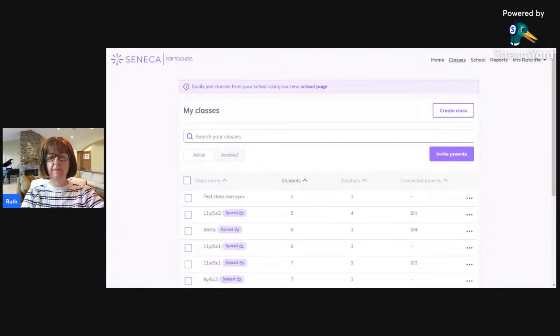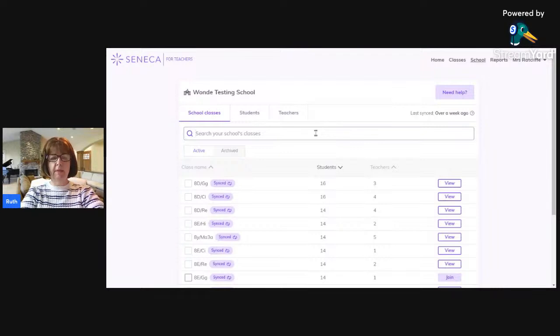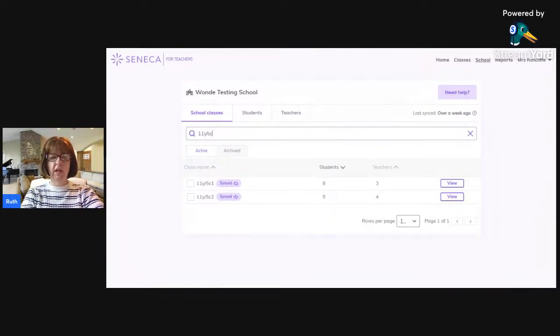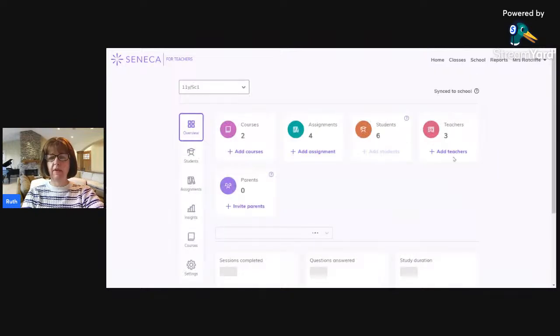for that class. We've still got the search function in the schools tab here. So we can search for a class and we don't have to scroll through them all. That will help you find any of those. And then you can view that class by simply clicking on there and it'll take you directly into that class.